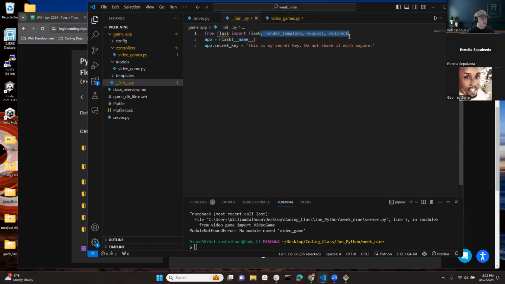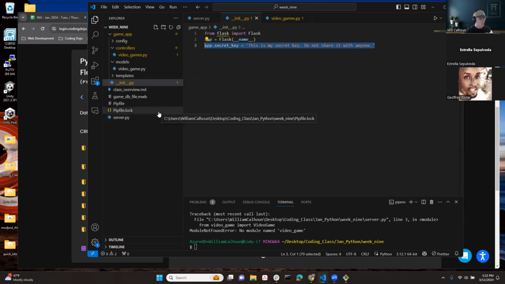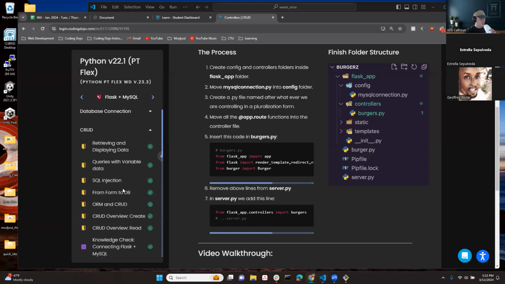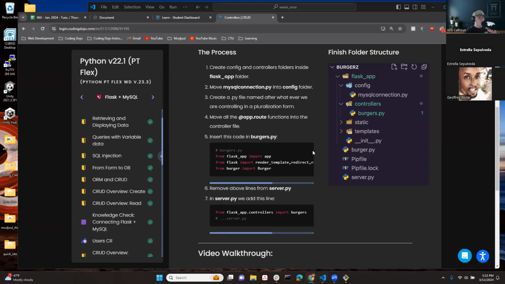I don't need render_template and all that because I'm not going to do that here. I'm just going to bring in Flask so I can run this. And then if we have any sort of session, we need a secret key, and so I put that right here. I'm going to pause there. Are there any questions or anything you'd like me to go over from a modularization standpoint?